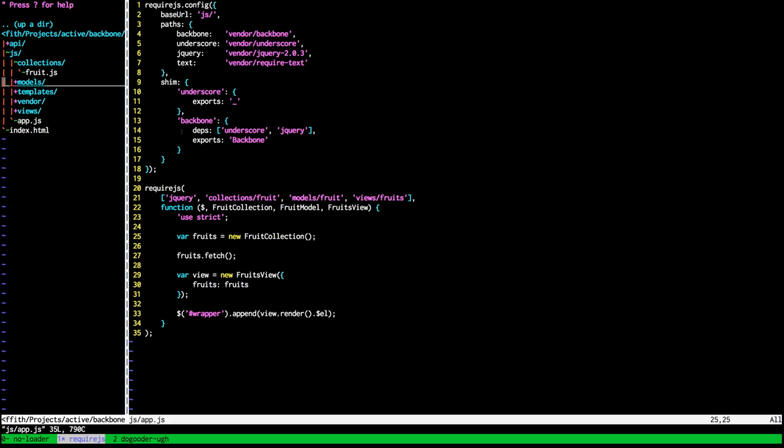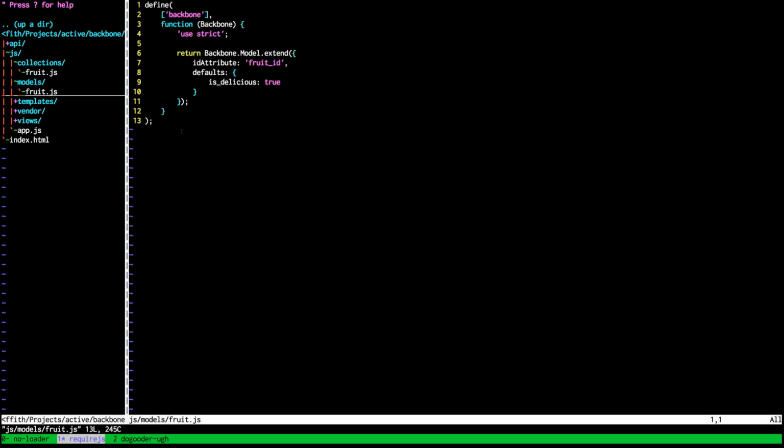So let's take a look at, let's say, the fruit model as an example that we can work off of. We can see that our boilerplate that before included an immediately invoked anonymous function up top is replaced with a call to define, which is a function from Require.js. Our first argument to it is whatever other modules we require. In this case, just Backbone. That's all we need.